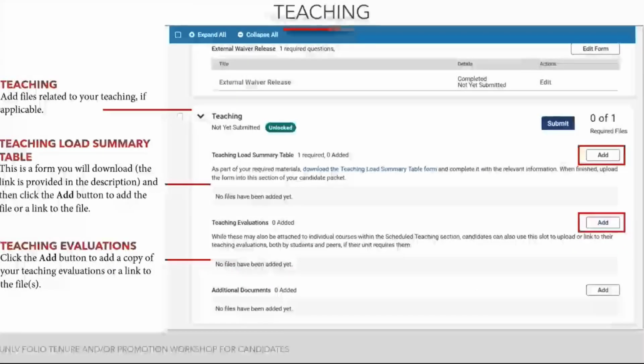Moving on, we have the teaching section, and if this is a section that's applicable to you, then you will add files related to your teaching. One section is the teaching load summary table. We provided a link in the description to download the form that you'll use to complete this. And then you'll fill out your courses as well as the student credit hours, and then upload this as a file by clicking the Add button to this section.